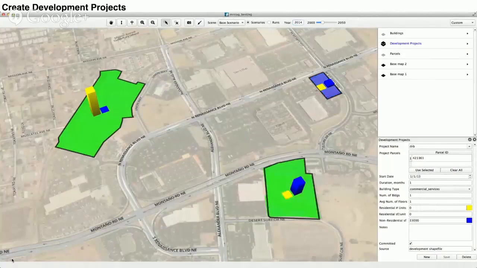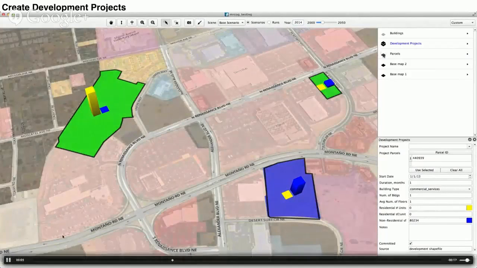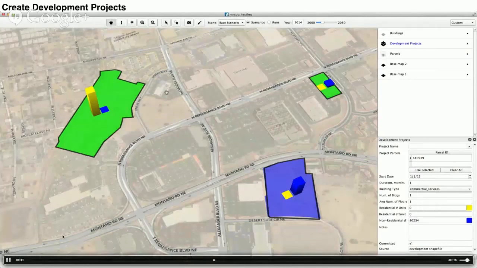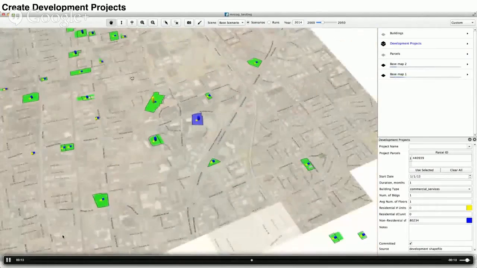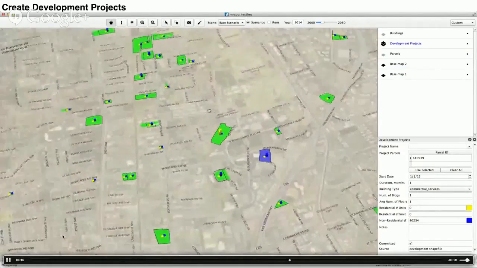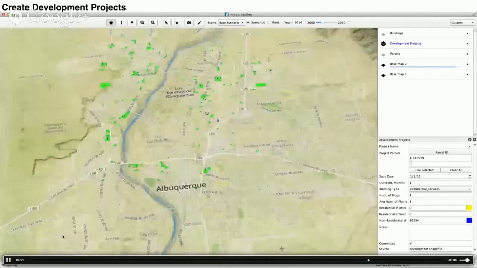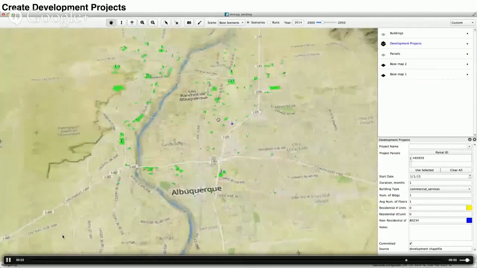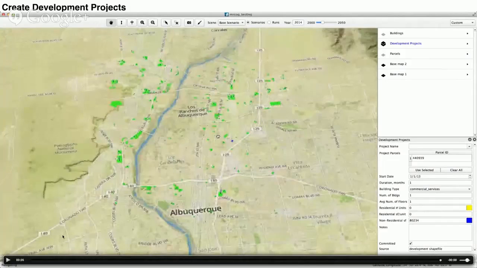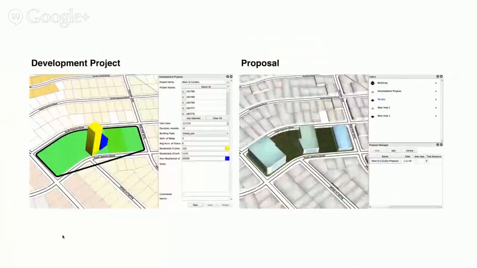I think we've covered development projects in pretty good detail, so we don't need to dwell on this too much. But just one more time to show how that compares to proposals. The development project is just a means to highlight a set of parcels and put on a high-level view of quantity of development without any further detail. So in contrast to the high-level building models that we're just creating, the development projects are the complement to that. So those are basically the same data shown in two different ways.